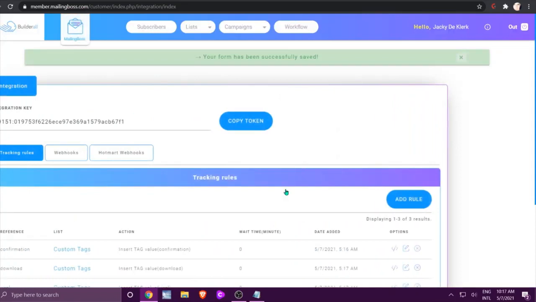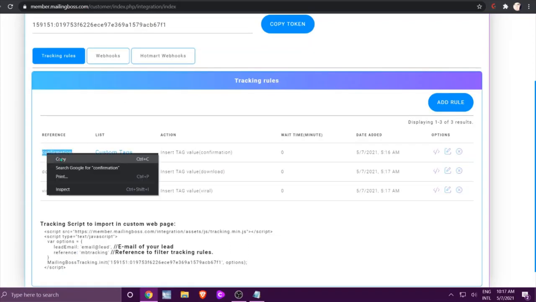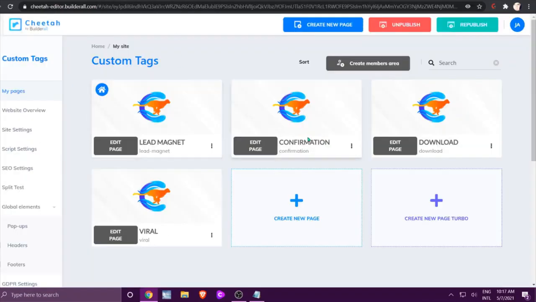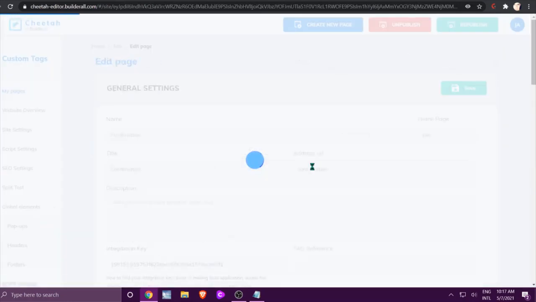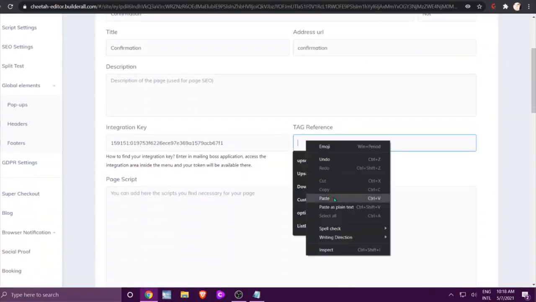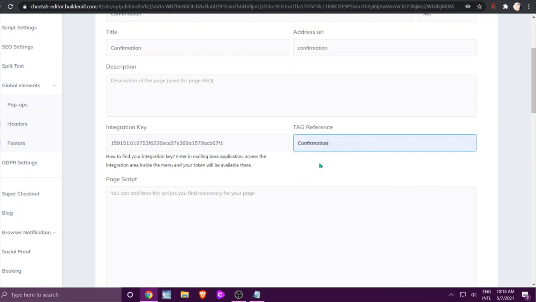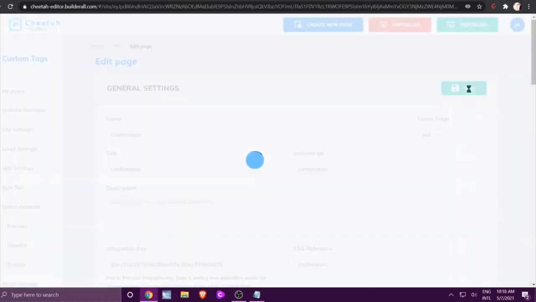The third step is now to take the reference and go add it on the Cheetah pages. So the first one I'm just going to copy so that I do not make any mistakes. I'm going to go to my confirmation page, click on the settings, scroll down, right next to the integration key is tag reference. Make sure that you paste it in there and you got the right reference. In this case, it's a small c. And I'm going to hit save.